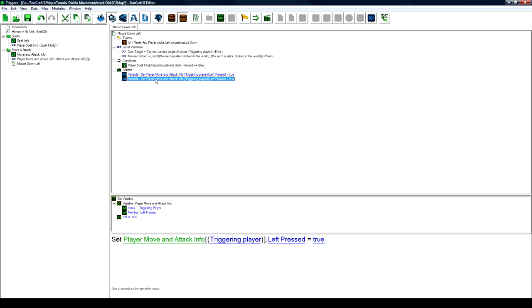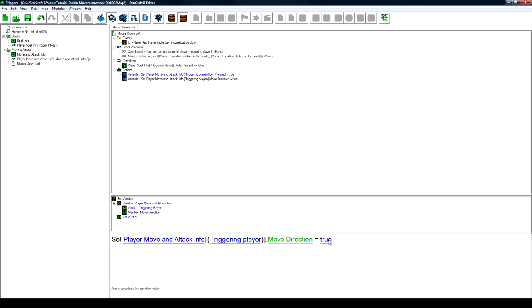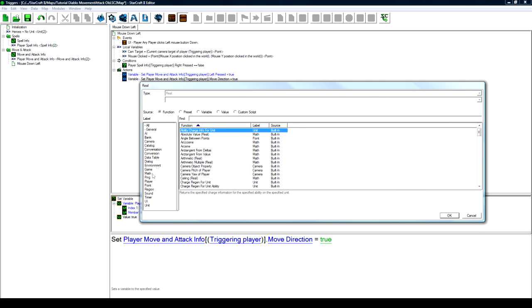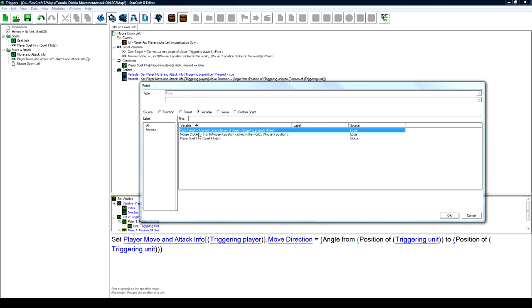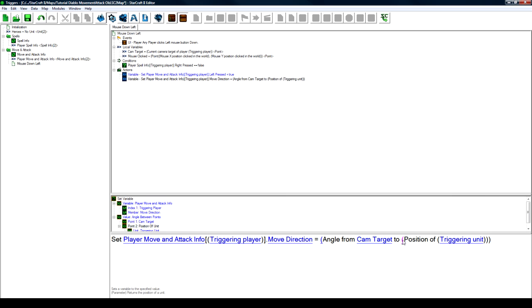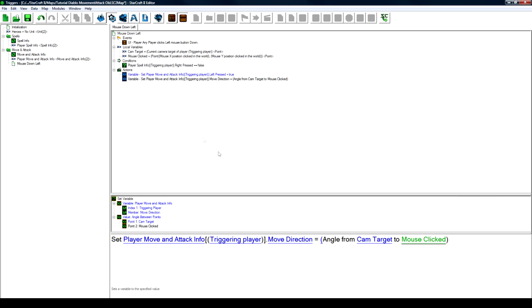And copy paste this action, and then change left pressed to be move direction, and instead of true, make it function math, no wait, it might be point, angle between points, yeah. Angle between, instead of position of triggering unit, click on the left bracket of position and change it to be variable cam target, and click on the left bracket of the second position of triggering unit and change it to be variable mouse clicked. And I think the order of these matters. Mathematically it matters.